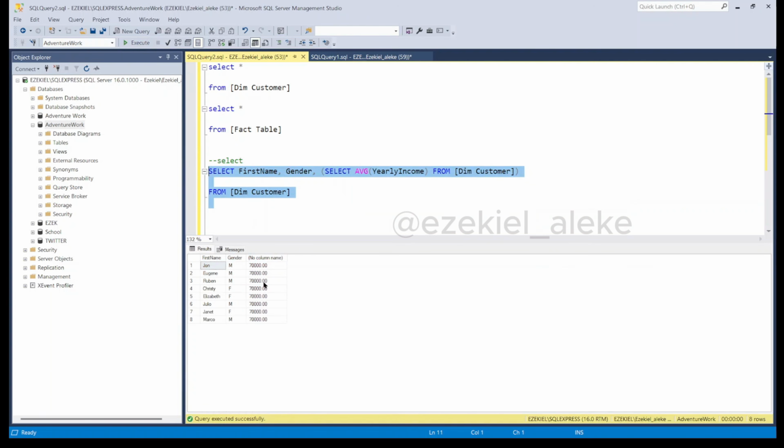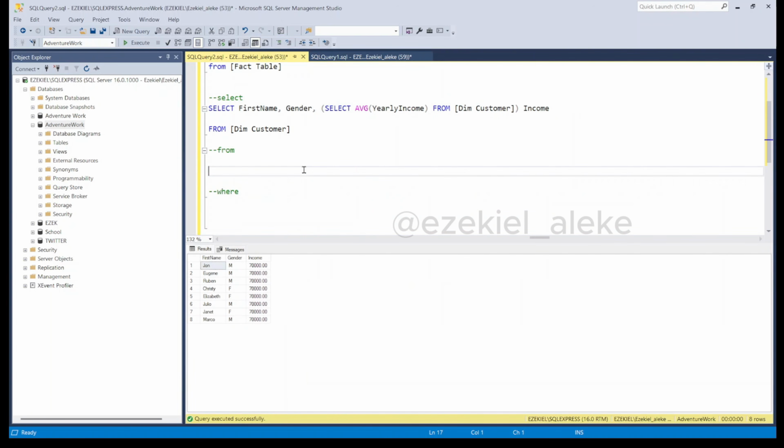You can see now we have the average yearly income here, but the average yearly income does not have a name yet. Now let's give our average yearly income a name. Let's just call it income. You can see now we have our first name, the gender, and then the average yearly income of each of our customers.